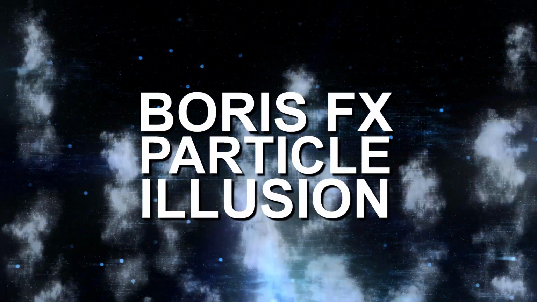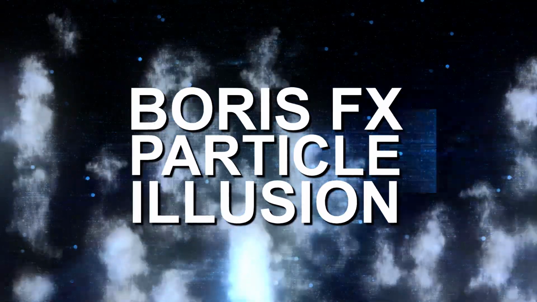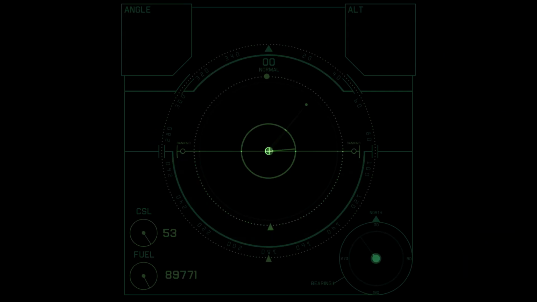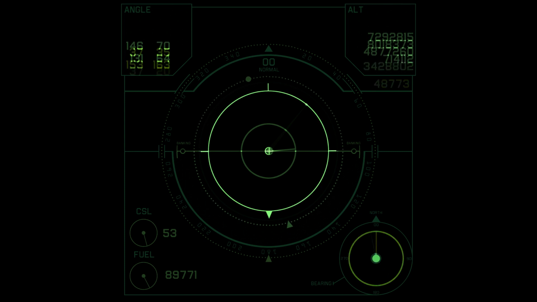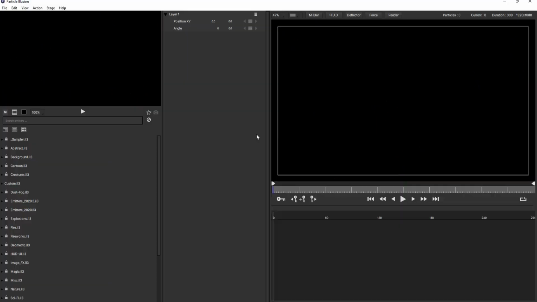So what is Boris FX Particle Illusion? Particle Illusion is an easy-to-use, powerful, high-end particle generator that gives editors and artists instant access to photorealistic particle effects for motion graphics, visual effects, titles, lower thirds, and background graphics. This application is really, really cool.